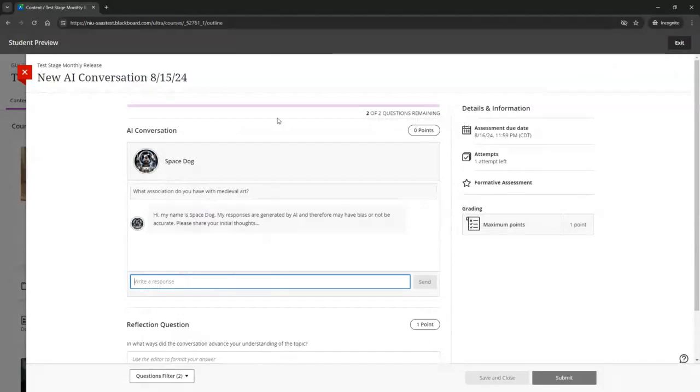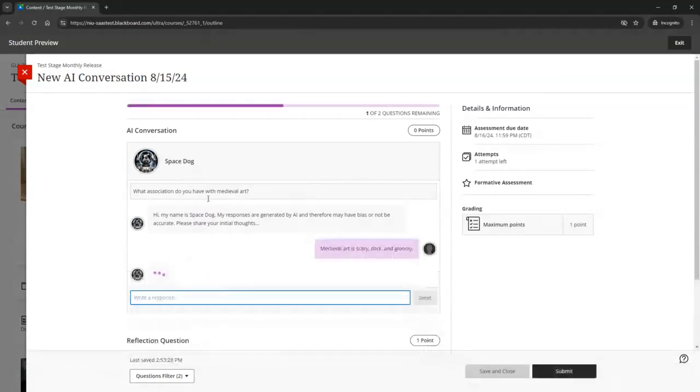Frequently students respond by saying something to the effect of, you know, I think medieval art is scary, dark, gloomy. And then essentially it's going to take the language used to respond and then generate questions to dig deeper into that. It's like, what specific elements in medieval art make you feel that it is scary and gloomy?